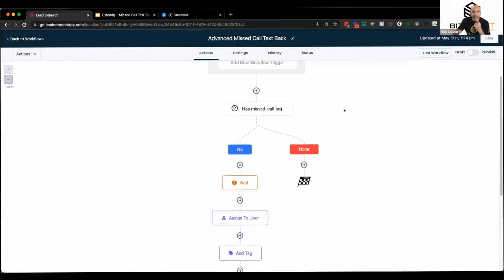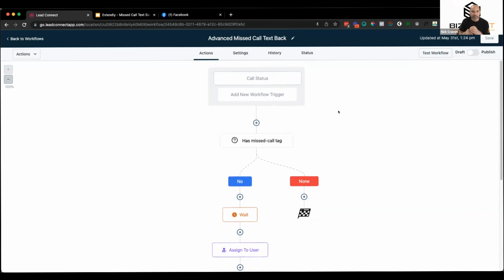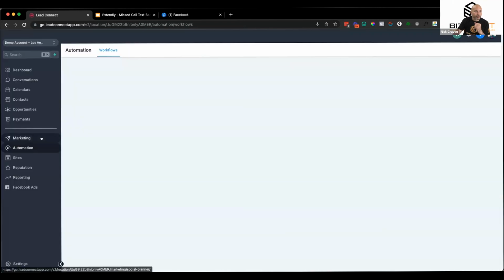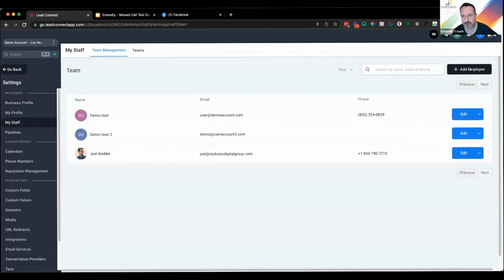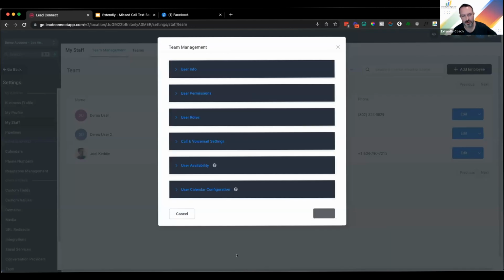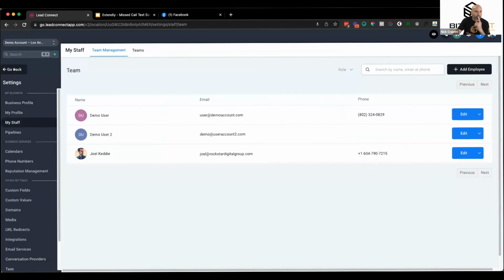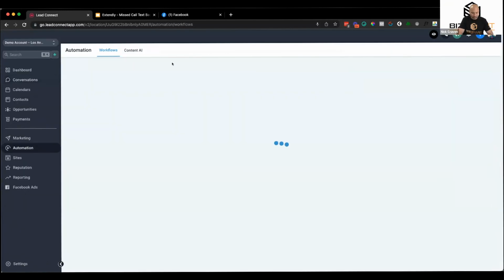Now, if I want to add another user, I have to actually go back into the company settings, right? To add another user. Yep. Users would be under my staff, under settings. So that would be add employee here. So you can add another user to the account. Add employee, another user. Yeah.